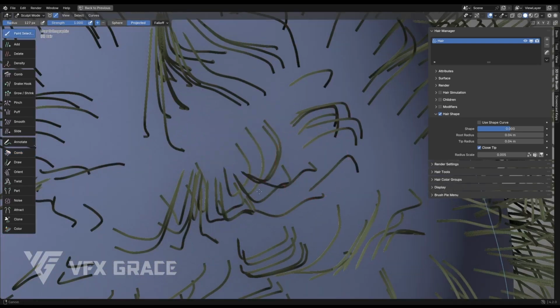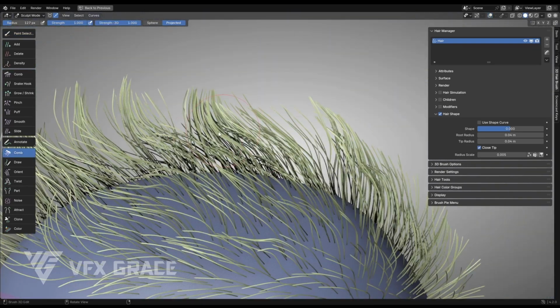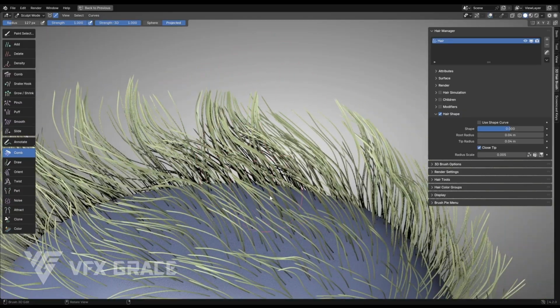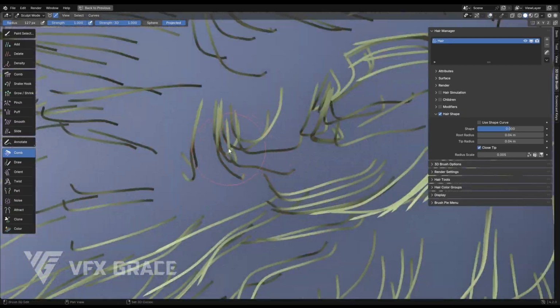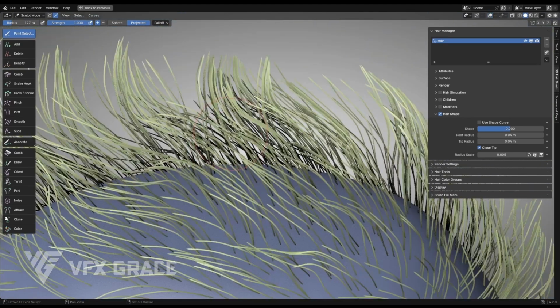When creating clumps, be mindful not to adjust only in one view. You need to divide the clumps, avoiding being too gathered. This way, the hair will appear richer, not looking monotonous.